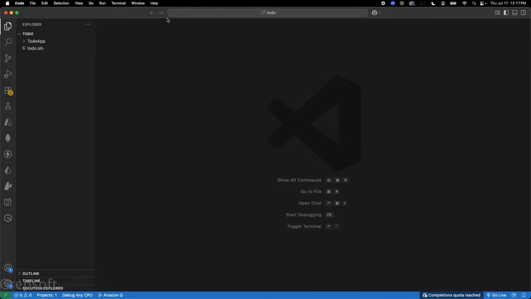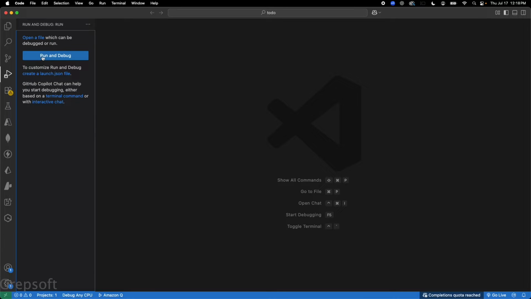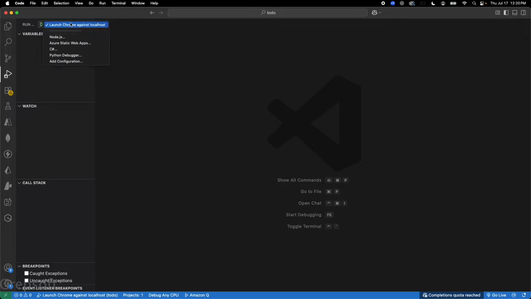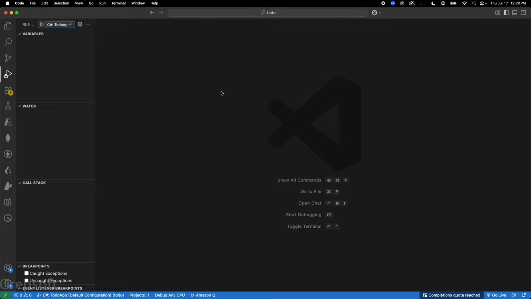If you come over here and open it, here is the Components, and in the Components you have the Layout, and then you have the Pages. We're going to talk about it, but let's run it and see what happens. So you can come over here and hit this button. We're going to do Run and Debug, and then come over here and select C#, and then from here you're going to select the ToDoApp default configuration. So let's select that, and then I can hit the play button.